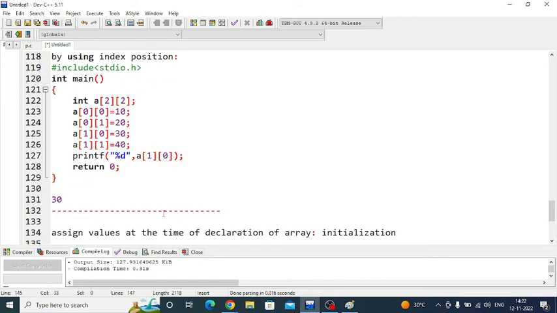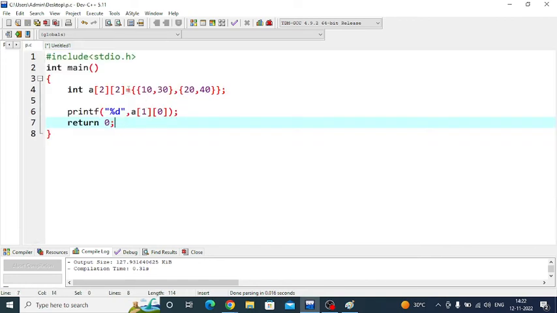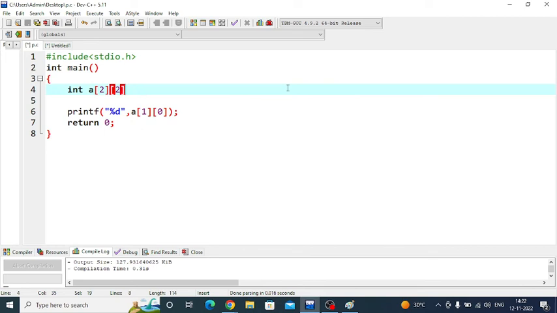And another way is scanf. So see here how to do it by using scanf. We require a for loop. So for the row position we can specify R, and for the column position we can specify C. Okay, R and C.